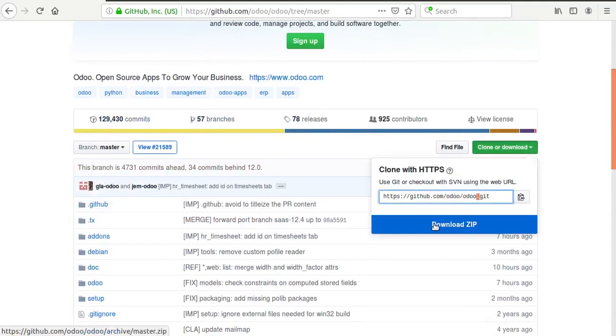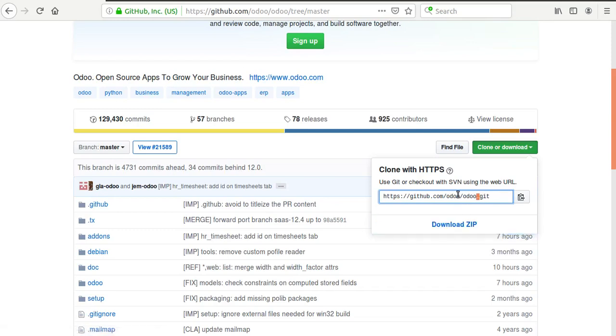So once Odoo 13 is released at Odoo Experience, this master branch will get renamed into Odoo 13. So you can just download from here as a zip file, or you can just pull it to your system.